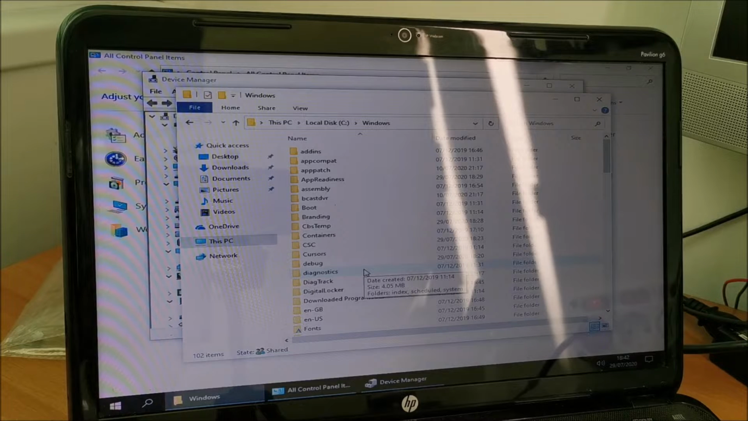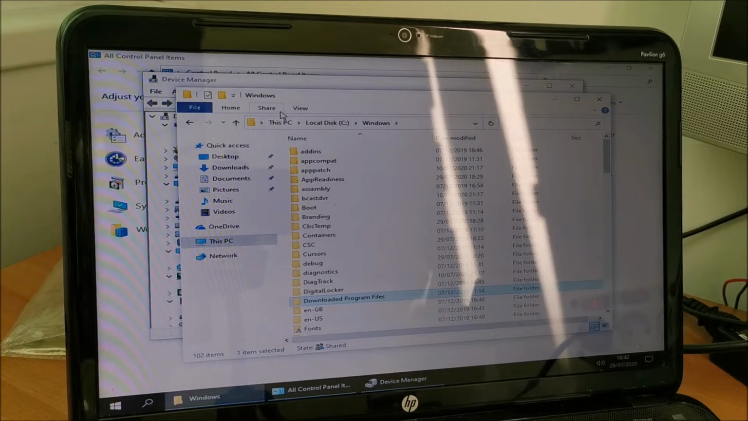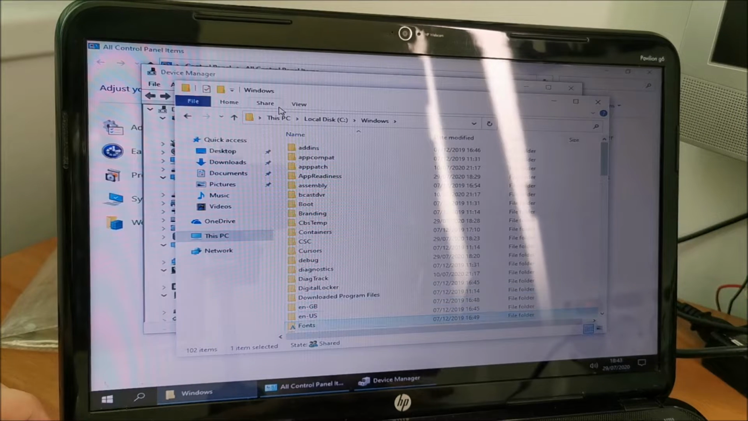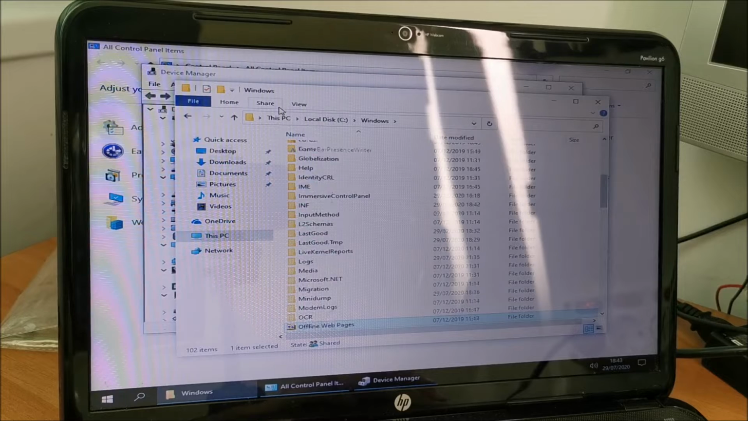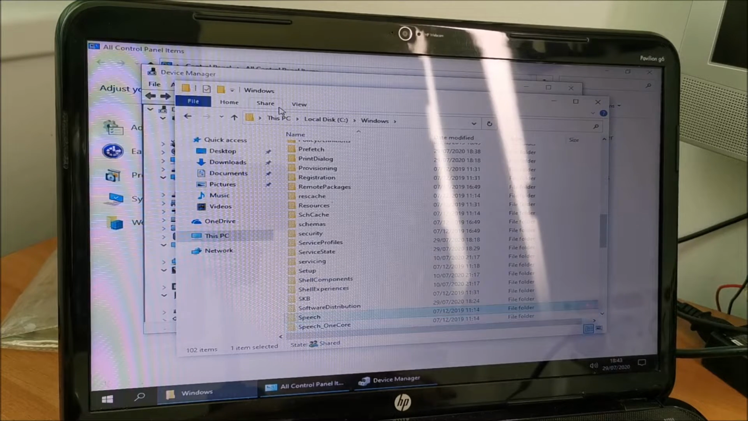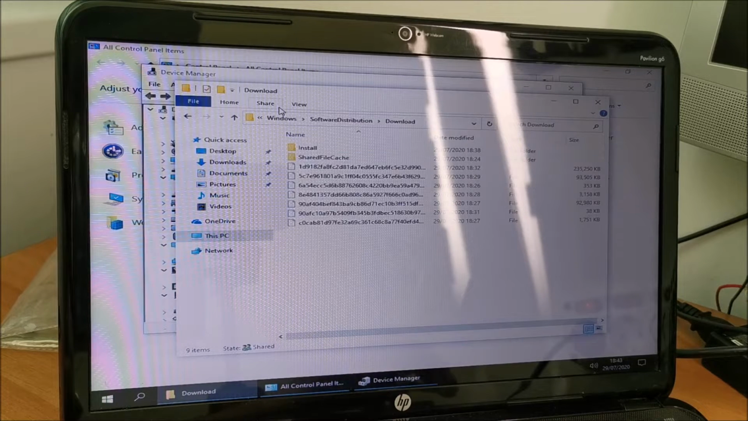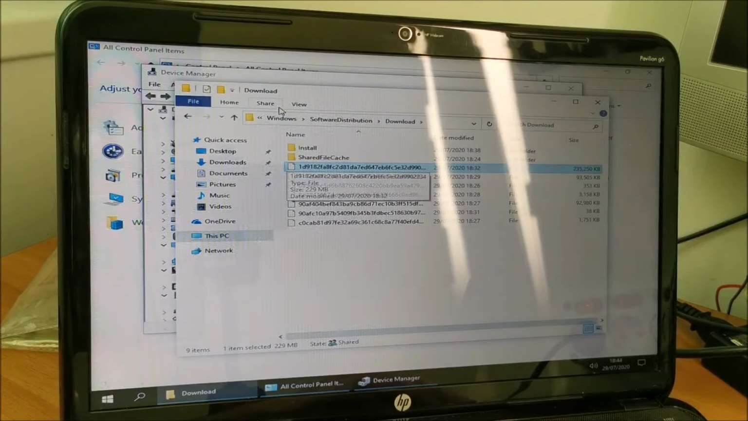So I'll be back in a second. Is it here? No, I don't think this is the one. Yeah, it's empty. Not this one for sure. Yeah, so we need to search for software distribution. Here, and look at this little thing. Isn't it cute? It already started downloading things like this, 235 megs, whatever it is.